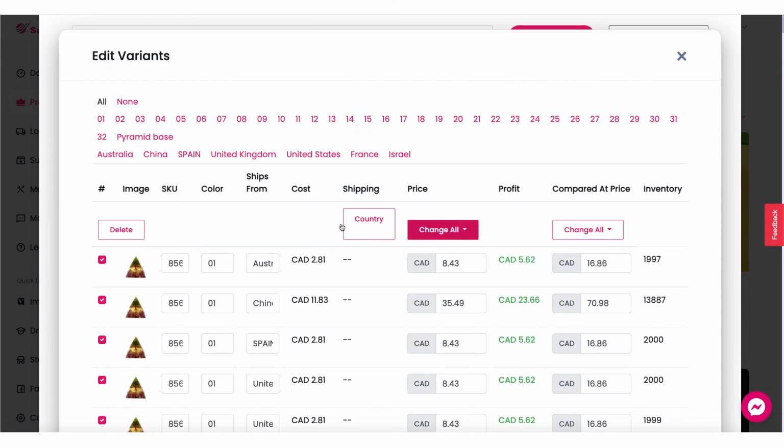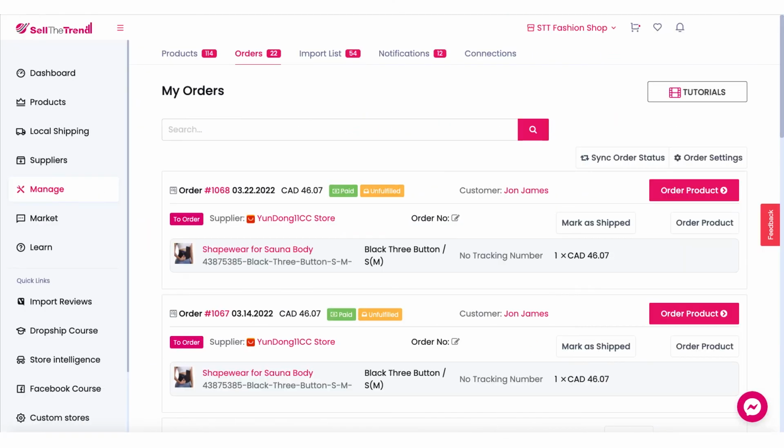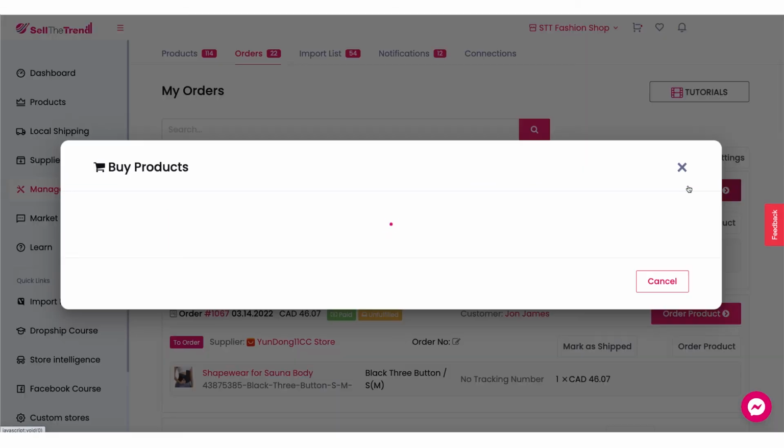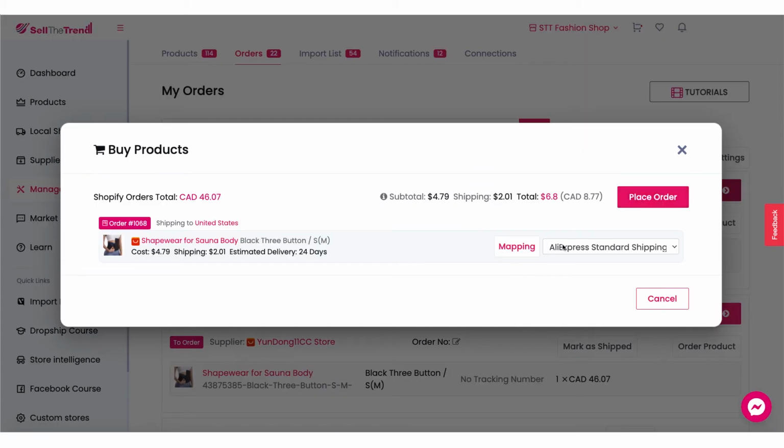Now, when it comes time to processing orders, again, our direct connection to the Aliexpress API is going to allow us to almost instantly process orders as they come in. We just click Order Product, pick the type of shipping we're interested in, and it only takes a few seconds for us to send all that order information directly to Aliexpress.